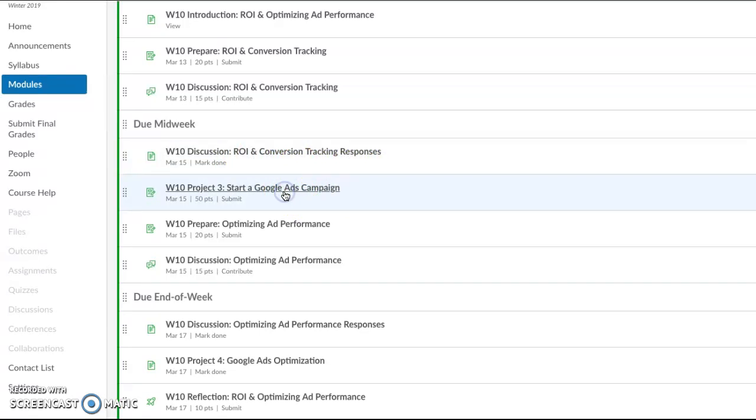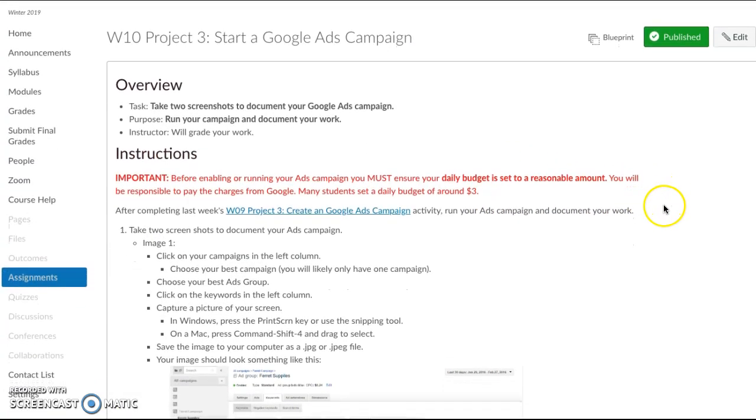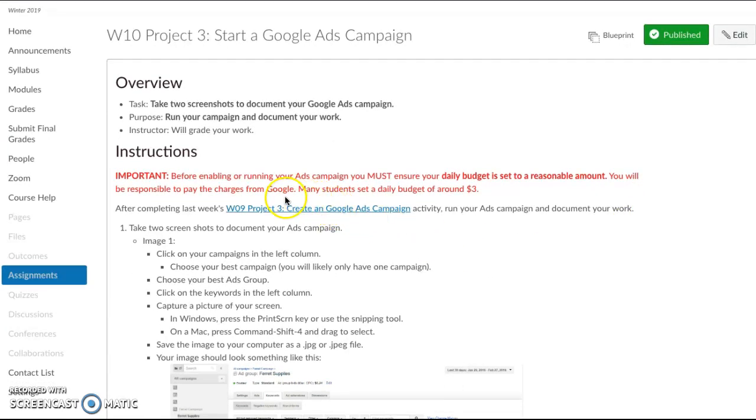Project 3, we will wrap up Project 3 this week. Remember, last week you started this process and you did not activate your campaign. Now you'll want to run your campaign. You want to start it. But there's a note here that says you need to set a daily budget to a reasonable amount.